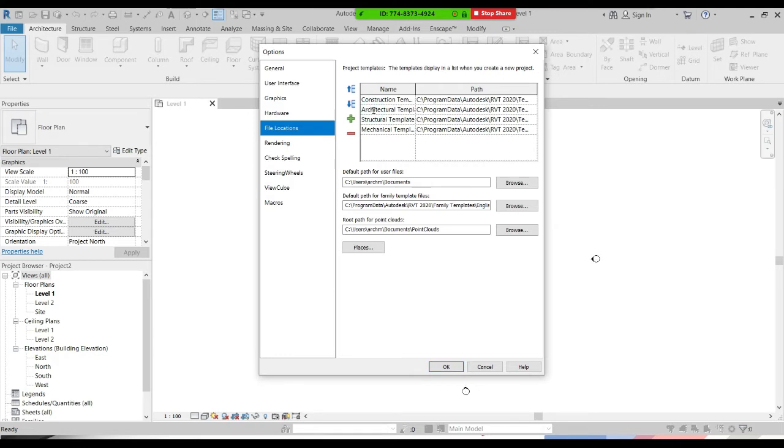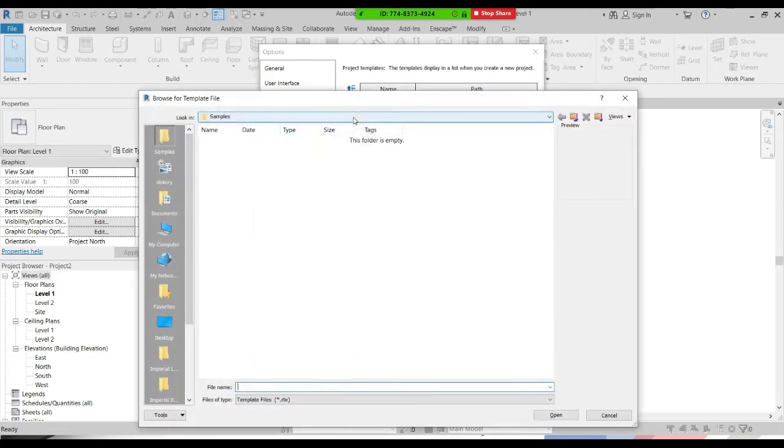If I want to reorder any of these, if I'm using the architectural template more often, then I have to push that row up, and it will automatically be the first template to use whenever I create a new project. If I don't want to use any of them, I can simply remove it, or I can add more templates.